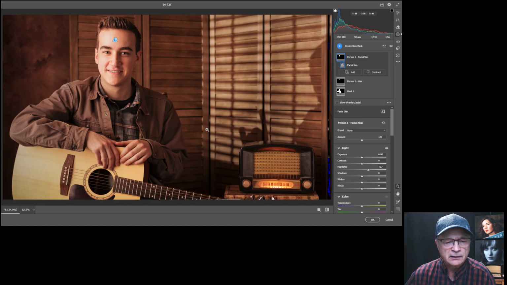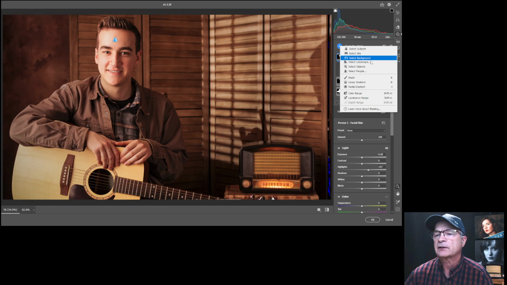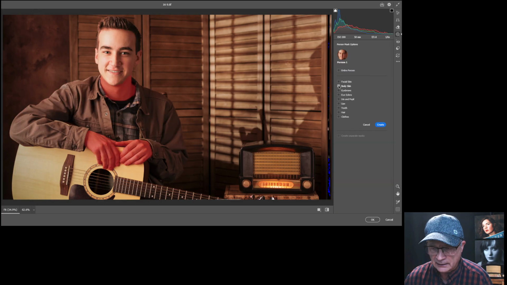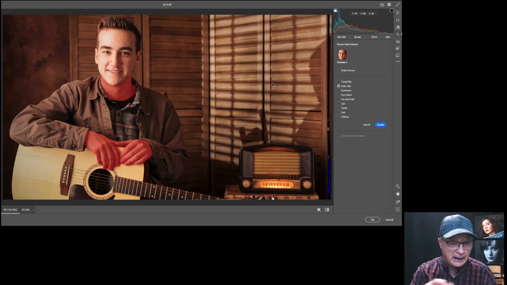So now let's go back and let's look at his hands and his neck. Now his hands and his neck look a little dark to me for what this photo is offering. So let's say I want to make them brighter. Well, then I go back to create new mask. And now I'm going to select people once more. This time I'm going to select body skin. So when you select body skin, anything that is not face or hair or anything like that, it's just the skin other than the face, it will select it for you. So in this case, it selected his neck. It also selected his hands. If he had shorts on, it would have selected his legs.